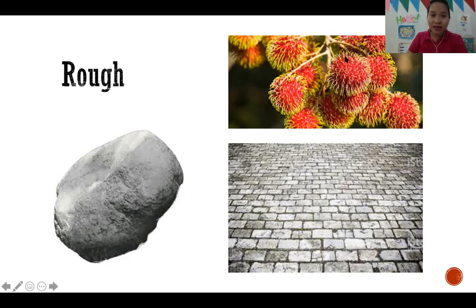So, it's an example of rough texture. Okay, kaya dili siya smooth, dili siya sinaw. Gaspang siya. Rough means gaspang. Just like this one also, the pavement. Okay, so pavement, we try to touch it. Okay, ang mga concrete na mga roads, rough talaga sila. Okay, so nakuha na ang say rough. Gaspang siya. It's not smooth, dili siya sinaw.